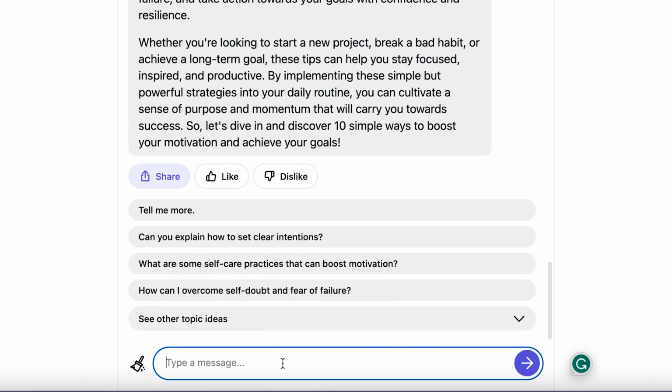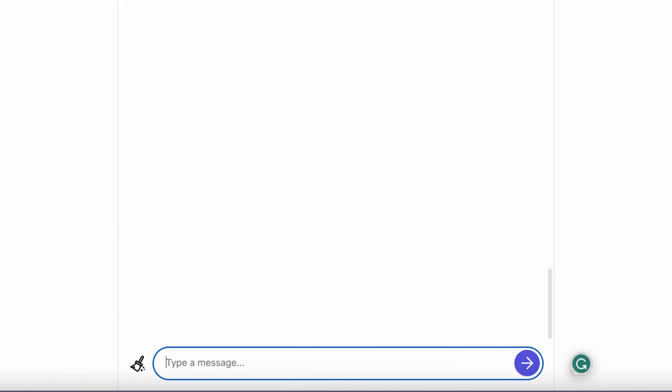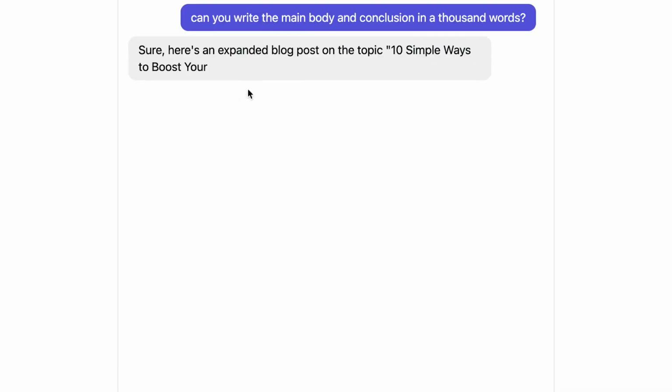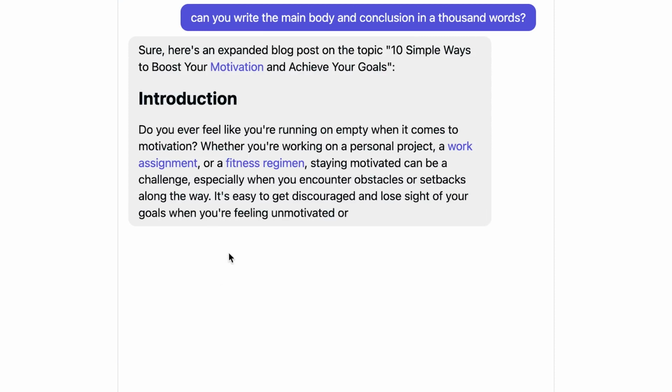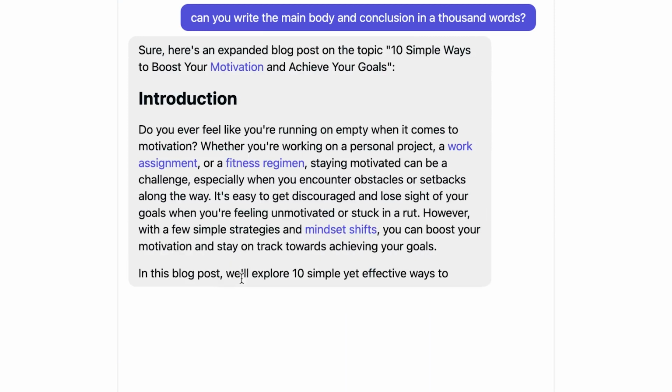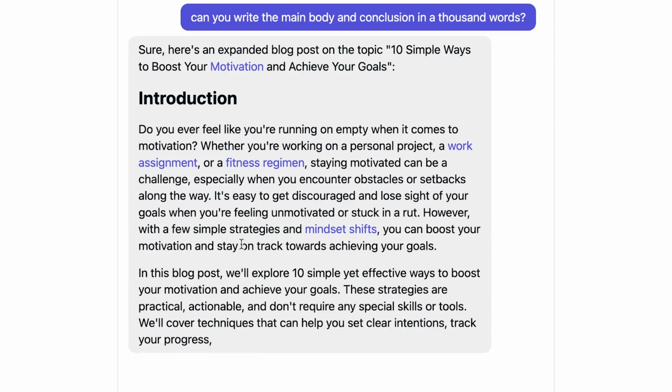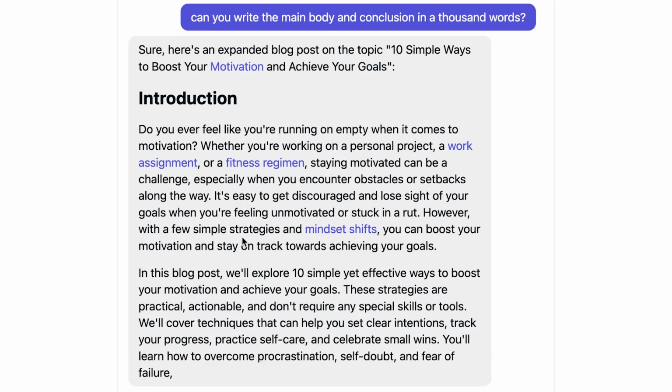So you can ask it to write the main body and conclusion, maybe in 1,000 words. Okay, can you write the main body and the conclusion in 1,000 words? And let's see if it's going to write. Sure, here's an expanded blog post introduction. So this is the introduction, and I can see it's very, very nice and very fast, and even the arrangement is what I like the most when compared with the ChatGPT platform.